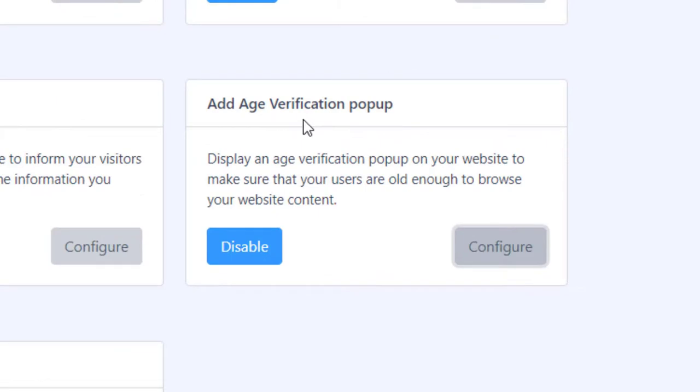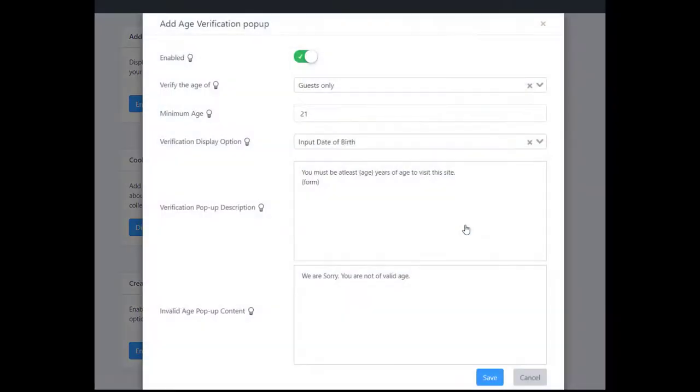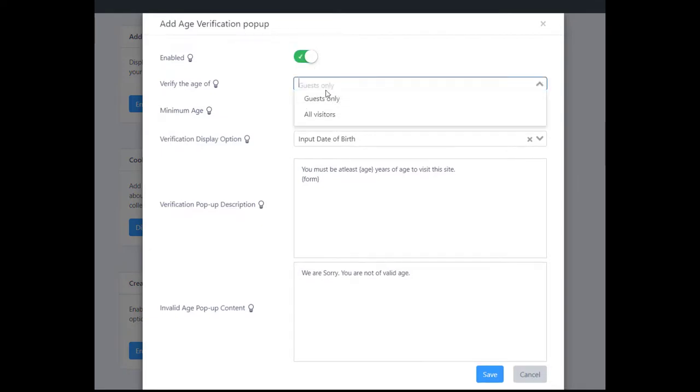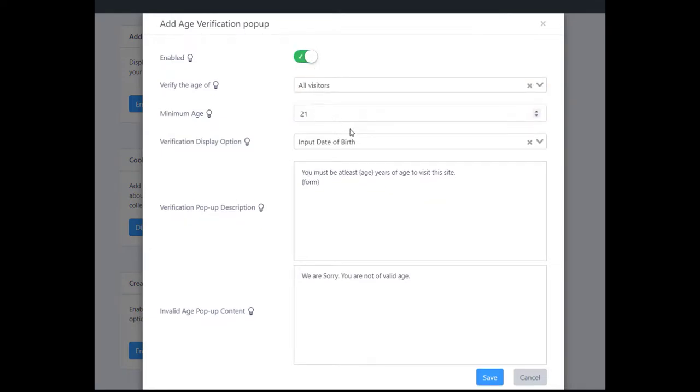Add age verification pop-up. Using this feature, you can put a pop-up to restrict users below a particular age from entering your website. Under the Configure option, you can enable this feature. You can choose to verify the age of either guests or all visitors. Add a minimum age of verification for the visitors.